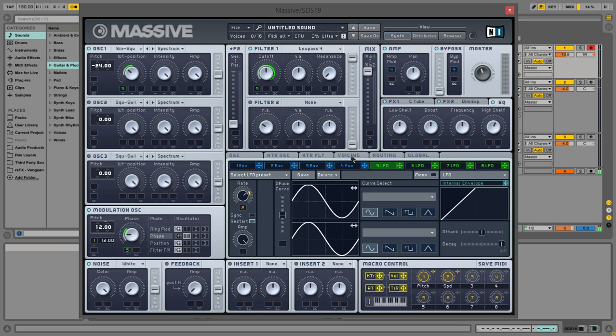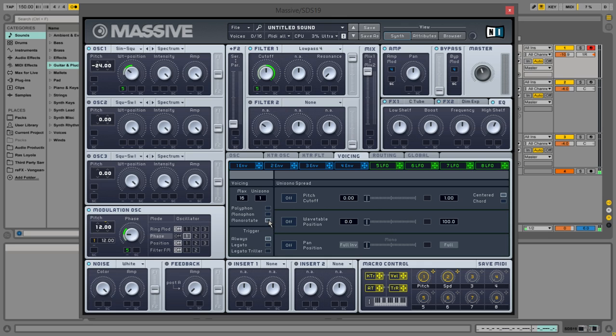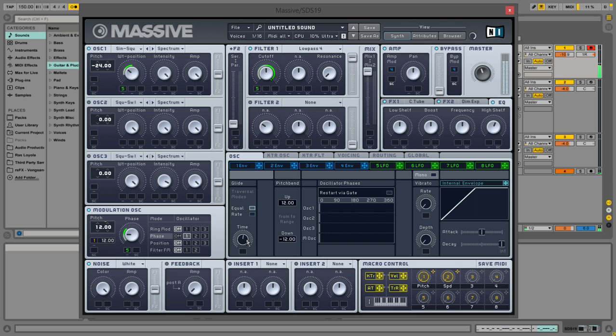Okay, next thing is to go to the voicing tab, select mono rotate and always. Go to the OSC tab and set the glide time to around the E. It has a kind of portamento effect.